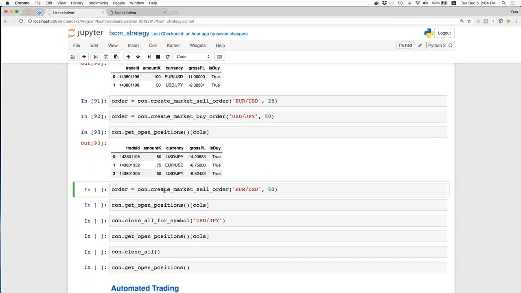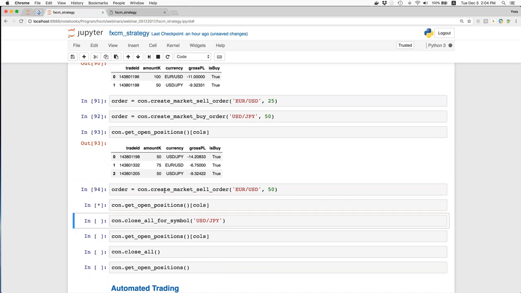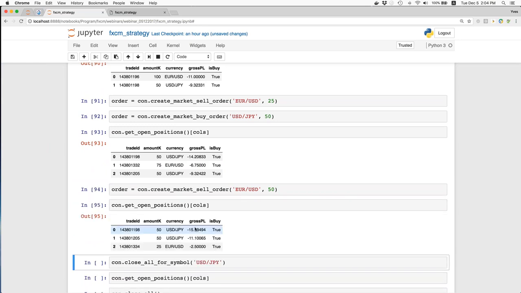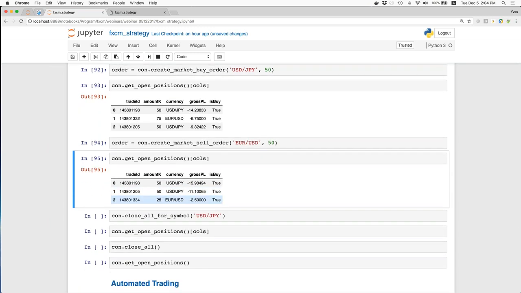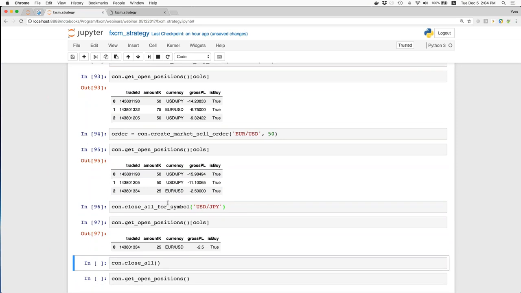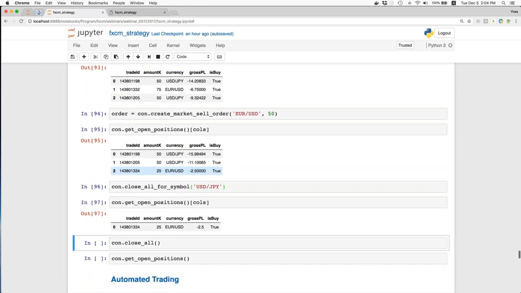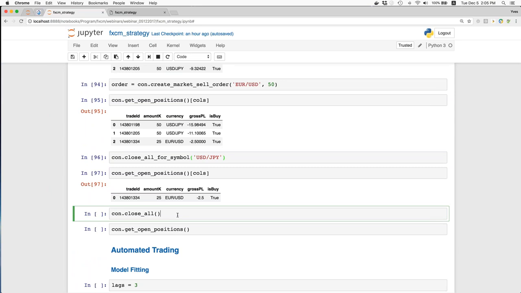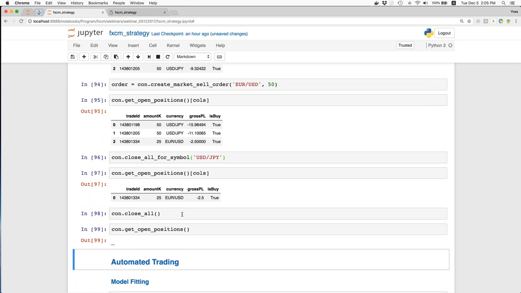Then I can say here once again market sell order, further reducing euro US dollar, and now being long by 25 only. You see, this is the rest. And when I now say, oh well, something happens or whatever, I want to finish trading, close all for symbol US dollar Japanese yen. I have 2 open positions, and after I've called this, I'm just left with euro US dollar 25. And if I want to close them all, I just call close all. So these are convenience functions that we have implemented.